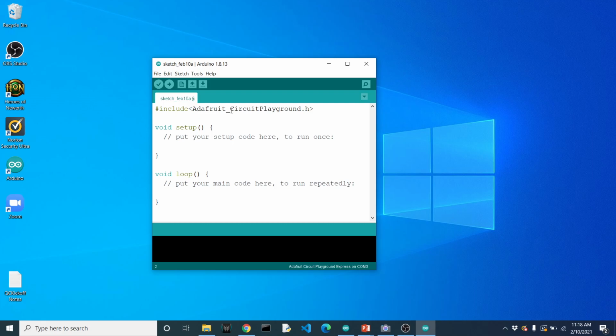So this is capital A, capital C, capital P. We are bringing in the Adafruit Circuit Playground Express library, which is going to ease our interaction with the Circuit Playground Express device. The next thing you'll see here in our sample code is 2 functions. And again, we're going to learn more about functions in future videos. Right now, just realize that these are 2 sections in our program where we can write code.